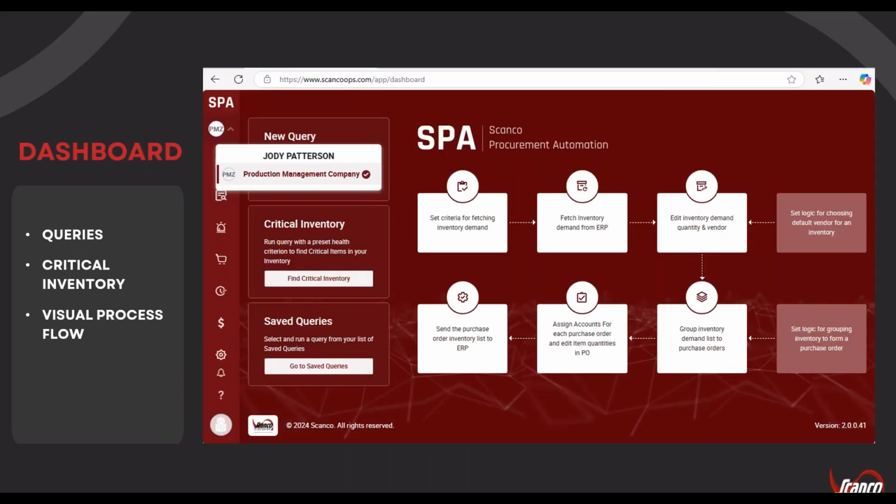When logging on, we load to a dashboard where purchasers will live and breathe. From this home screen, it's easy to initiate the most important tasks, such as running a query or looking at your critical inventory. But the dashboard also provides a really nice visual process flow to guide users step by step through the procurement process. From here, I'd also like to mention that SPA is multi-company, just like your Sage 100.